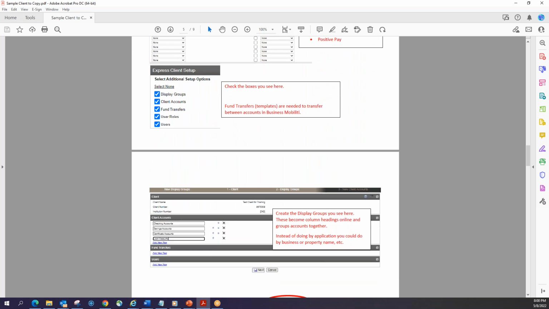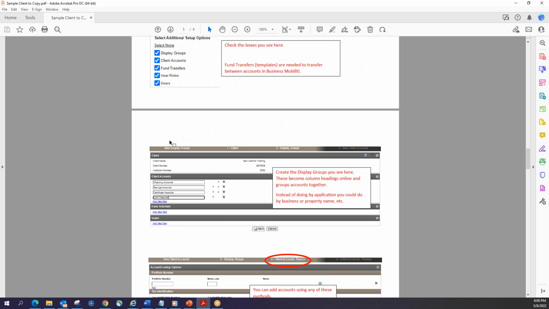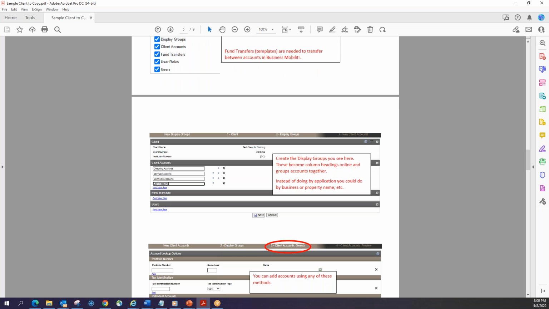So the first thing that wizard is going to do is bring you to the display groups. Now again, display groups are nothing more than column headings or a way to group accounts together. So typically what I see is display groups created just based on application: checking, savings, certificates, and loans. So if you have a client that wants different column headings, you can certainly indicate those there. And then you'll go ahead and hit next.